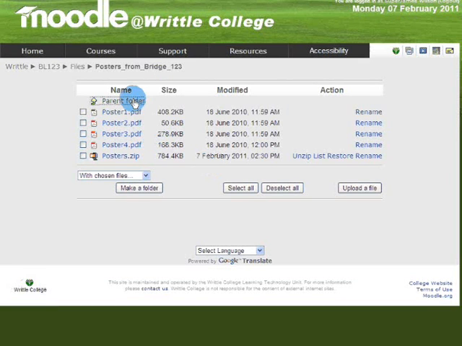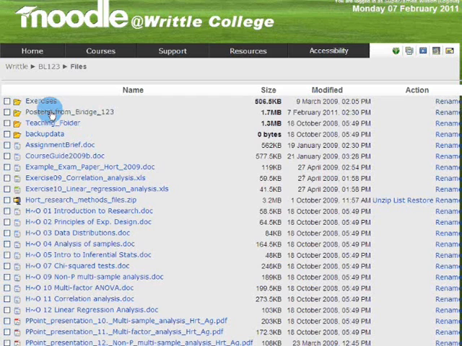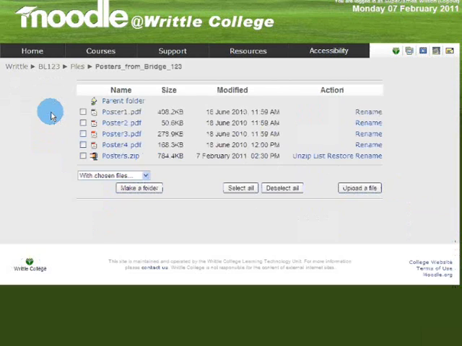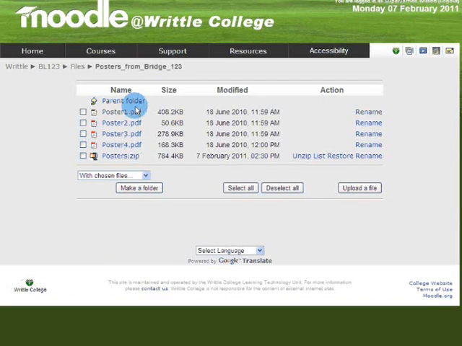If we just look back here on the parent folder, you will see they're in here under posters from bridge 123. Select that again, and there they are. Now we've already unzipped them. They're there and ready to be linked up to the course and made available to the students.